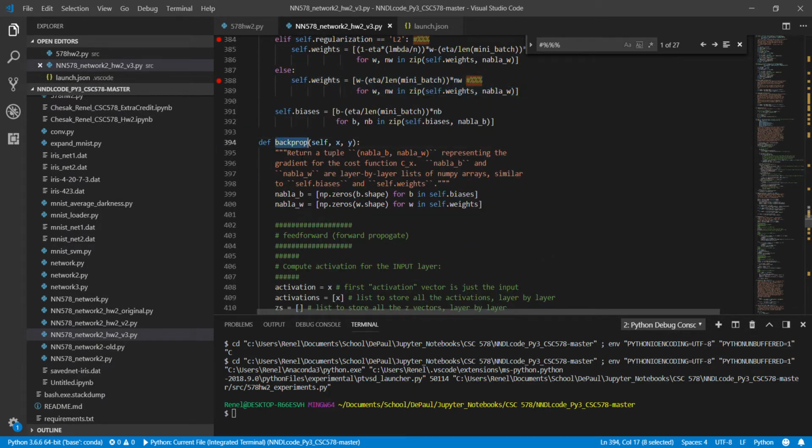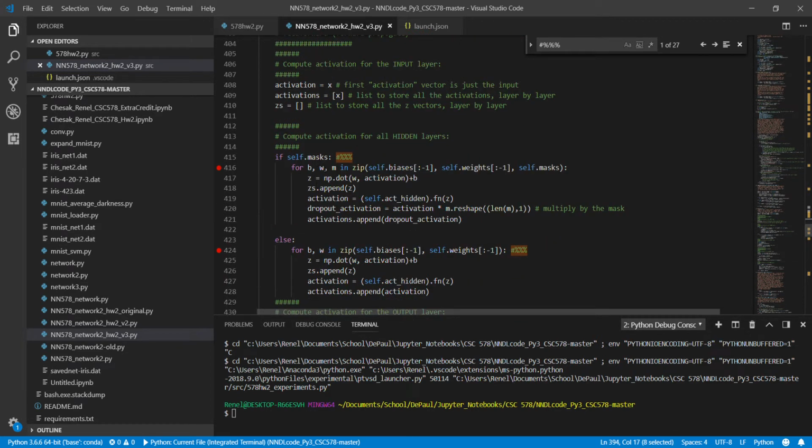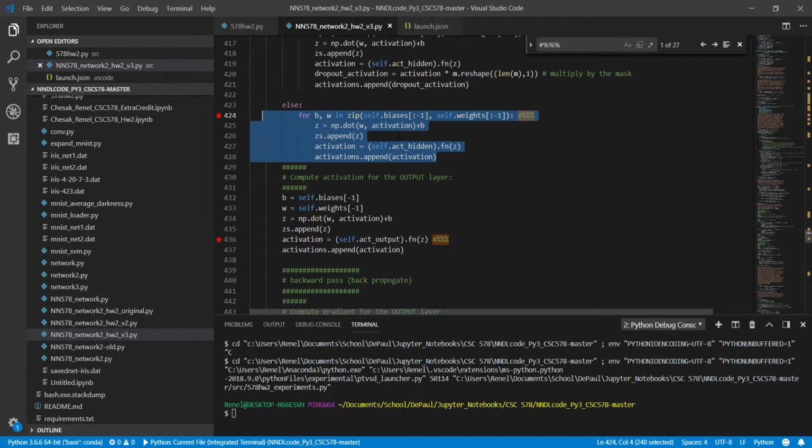Then in backpropagation, I added an if statement to check for masks. If there are masks, we want to make sure we iterate over them as well as the weights and biases. That way we can multiply by the mask. And we also reshape it so that we get the element-wise multiplication we desire. And if there are no masks, then you just do the ordinary computations.